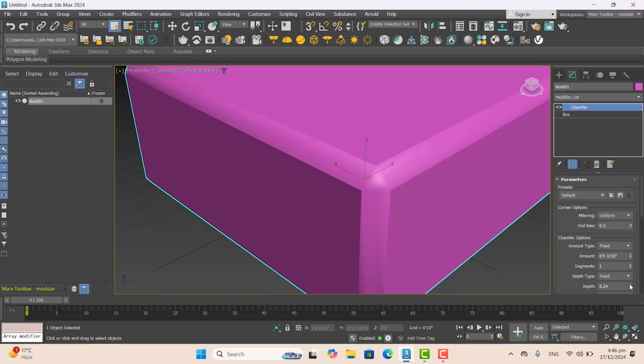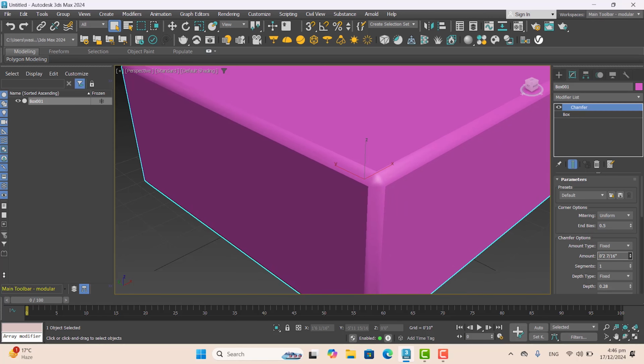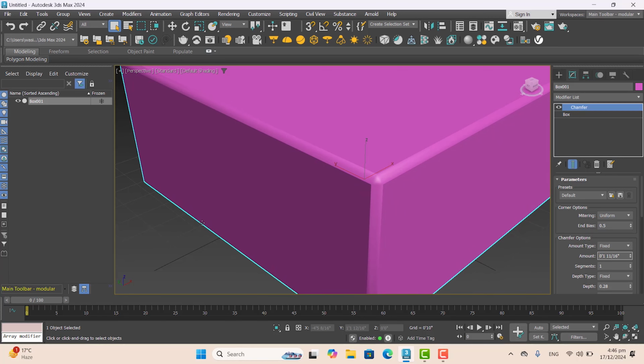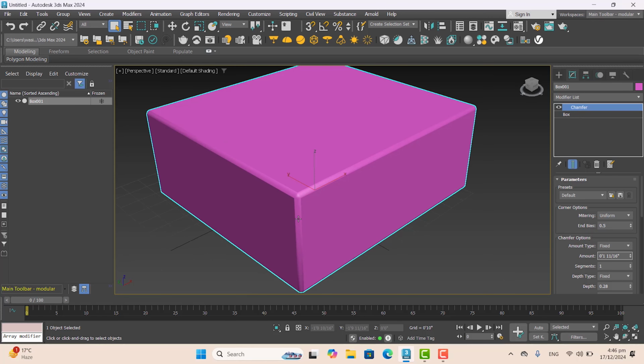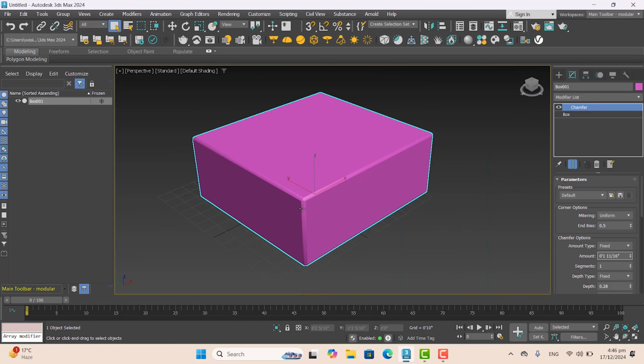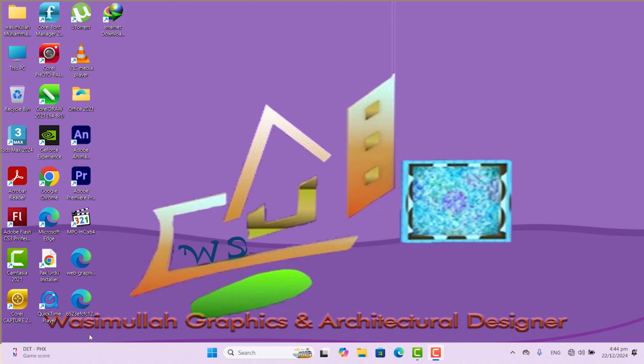And for amount, when you increase the amount, it makes the corners bigger in size. And for depth, it gives smoothness when you have a depth option. With that, I have told you how to use the chamfer modifier.